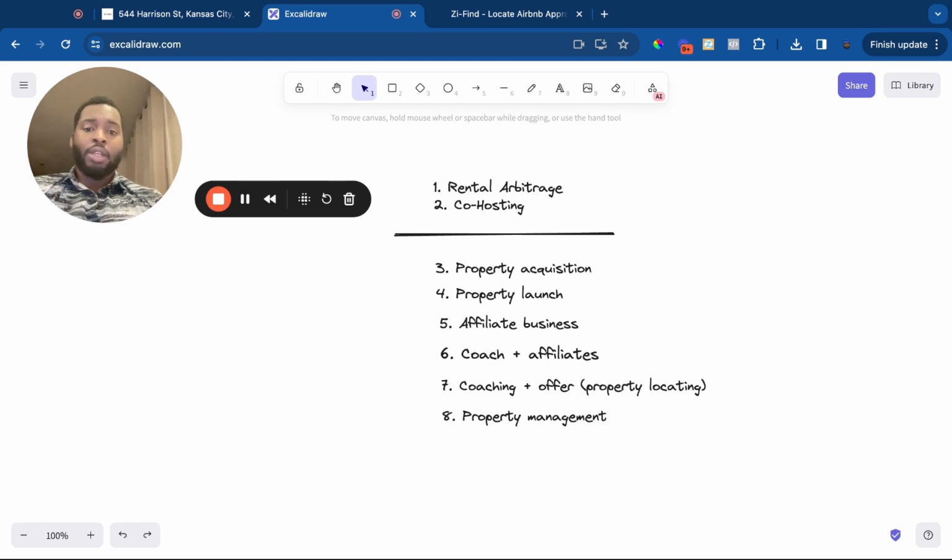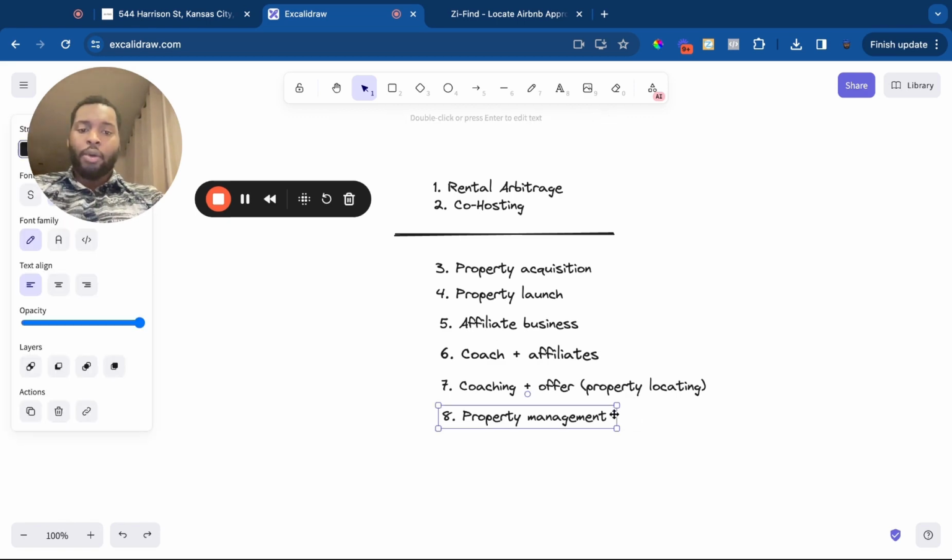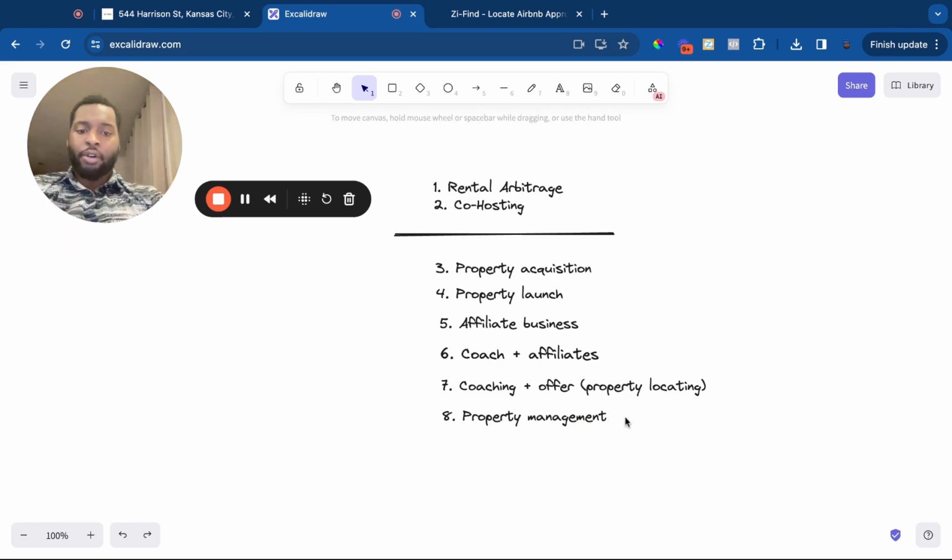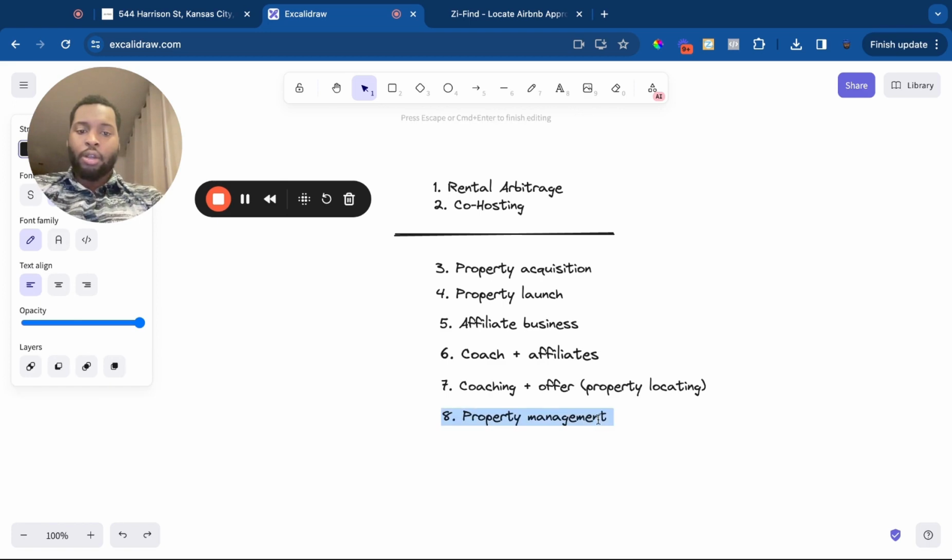So you're essentially leveraging the coaching plus offer within property locating, but instead you're a property manager. So you have an additional offer, and your management offer can be like, hey, we'll charge you $1,000 for finding you a property, and then we'll charge you 15% to manage that property for you. You do the rest. That's a great way to do it.